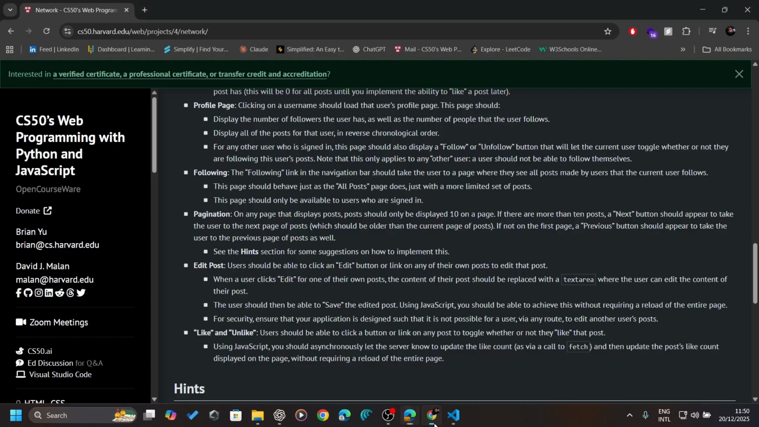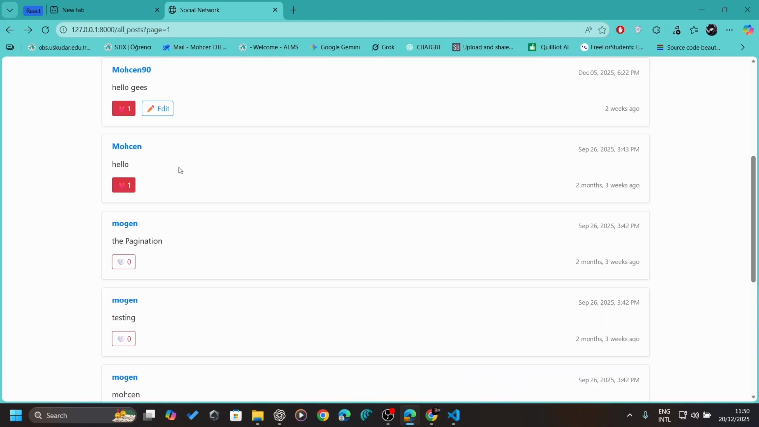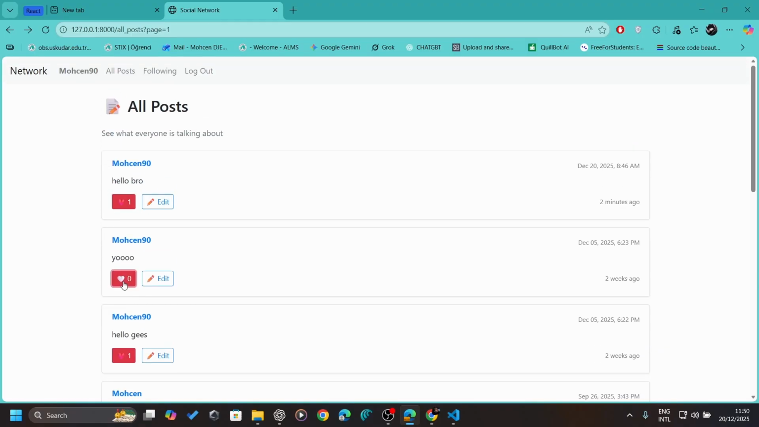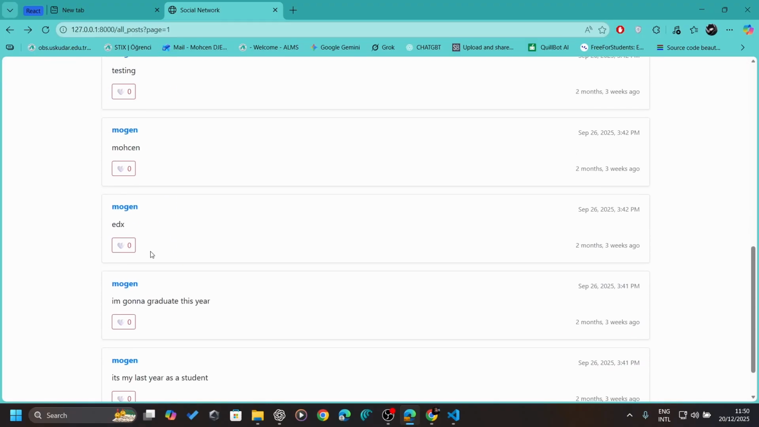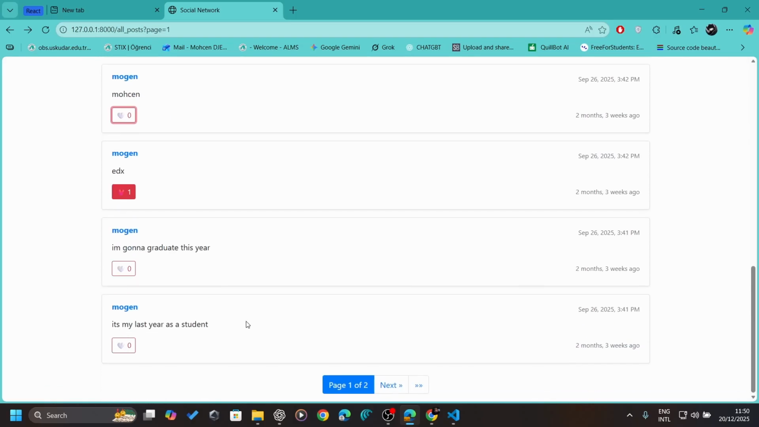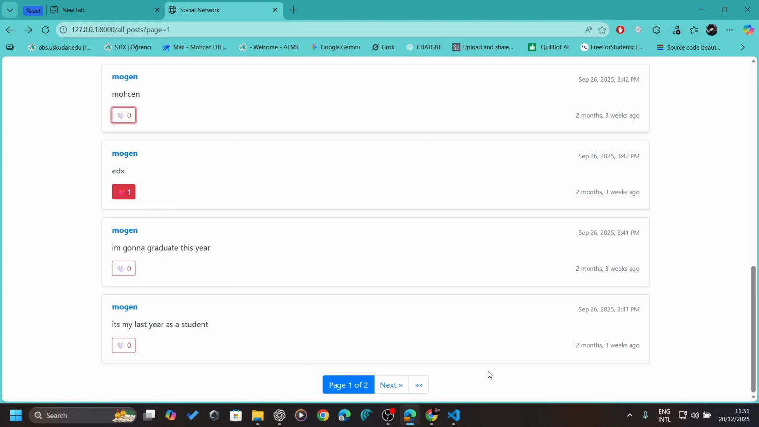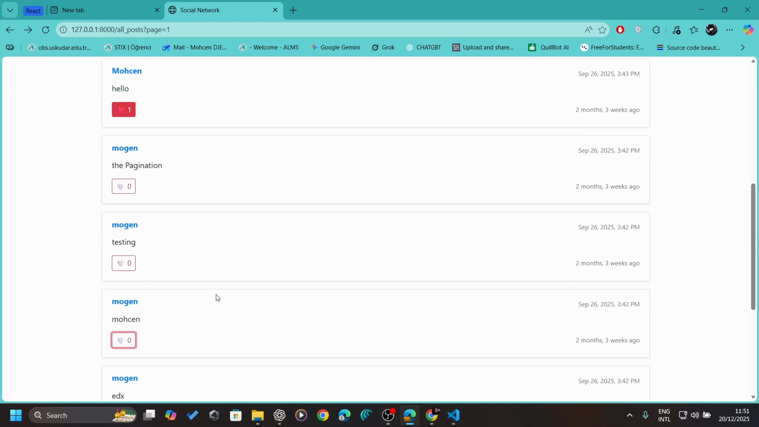So it's also working. Like and unlike. Let's try it. I can like my own post, of course, and the others as well. I can remove it as well. So I guess it's working as well. The like count is showing as well, and it's correct.